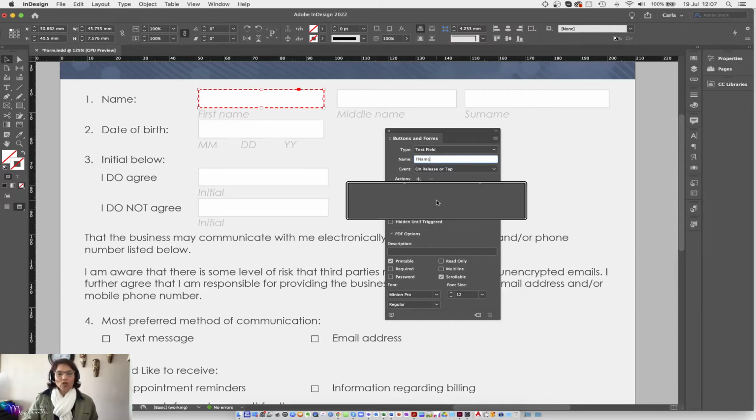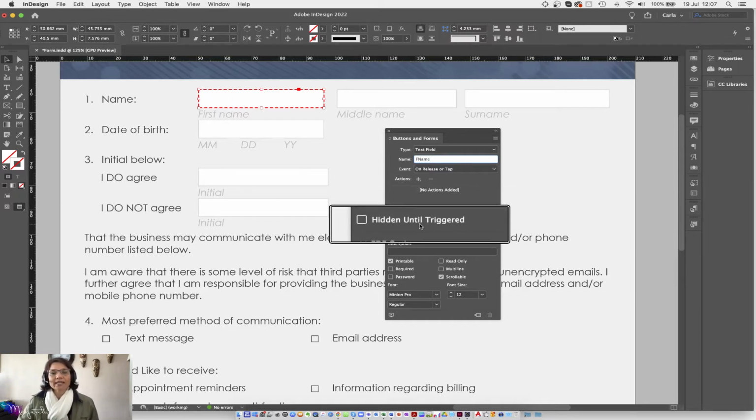A little bit lower here, we've got an option that it's hidden until triggered. So if you've got a couple of options for them to say, all right, do you want option A or option B? Then you can have them hidden, and as soon as they click that particular checkbox, it will become available to them.